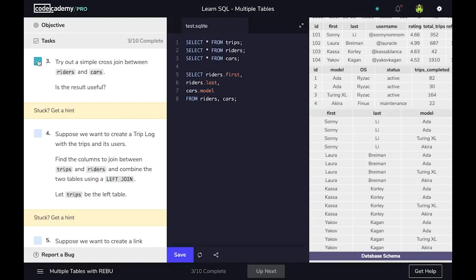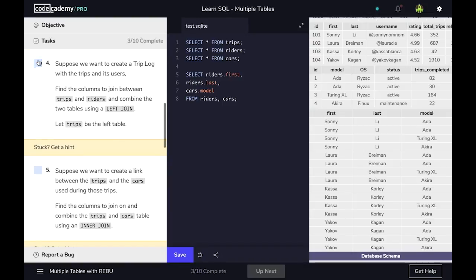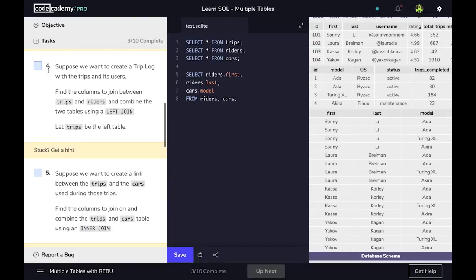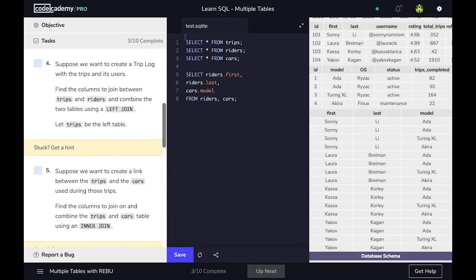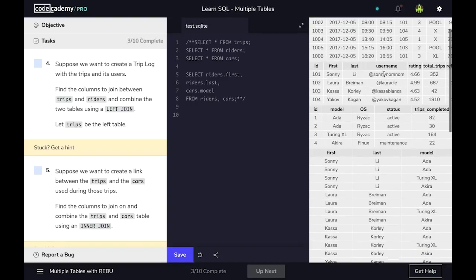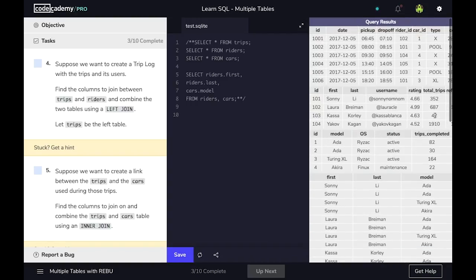So now let's move over to step number 4. Before I do that, I am actually going to comment out the previous queries. The reason for that is I don't want to have this area cluttered and have to scroll down and figure out what the results are every time. So I'm just going to be commenting them out as we move on.